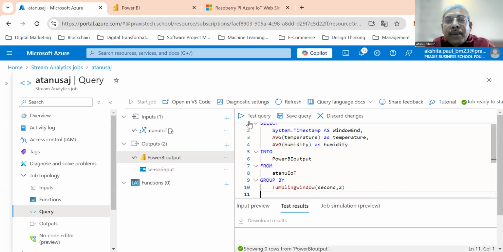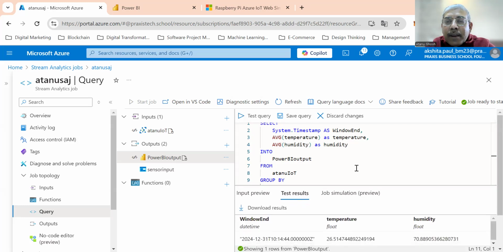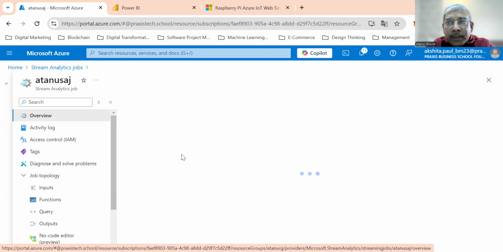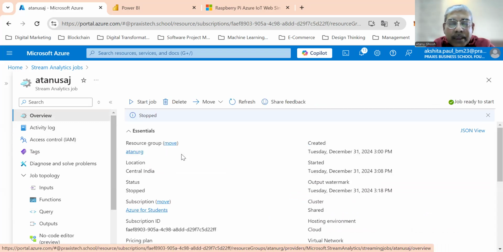We'll test the query. And once we test the query, what it's giving is one record, which is basically an average of all the records that we have got so far. So this means that it is able to run the average function. We'll save this query. And just like last time, we are now going to start the job. But this time, we are going to push the data into Power BI real time.